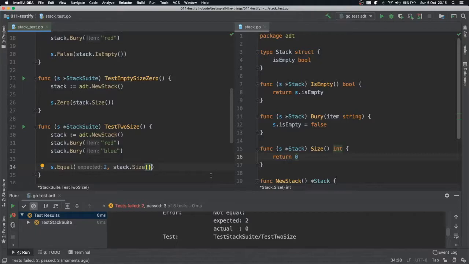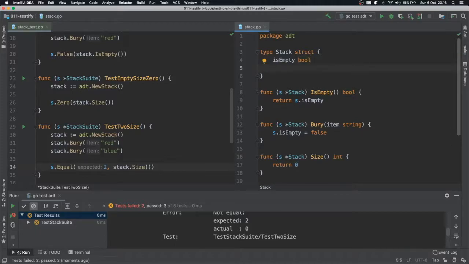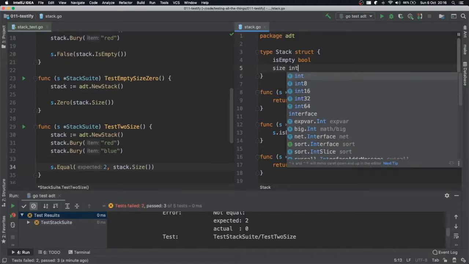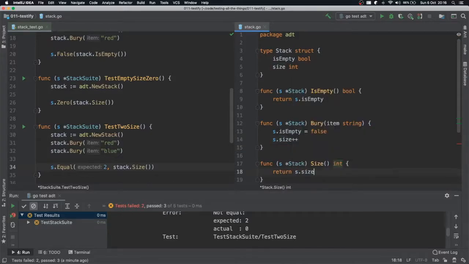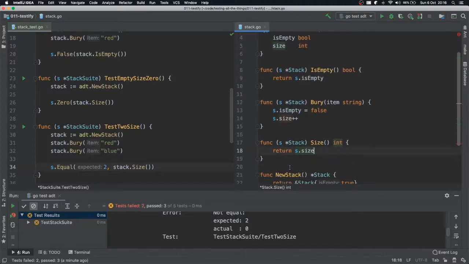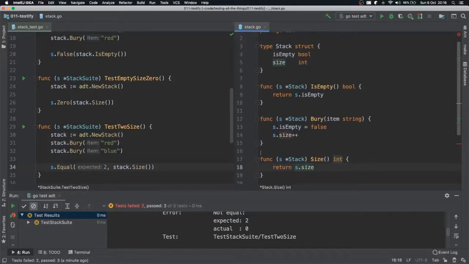So we now need to keep track of the size of our stack as we add new things into it. So we can create another field on the struct, so we'll call it size, and that will be an int. And when we add things to the stack, s.size, we increment, and then we return this s.size. Brilliant. So that was nice and simple.